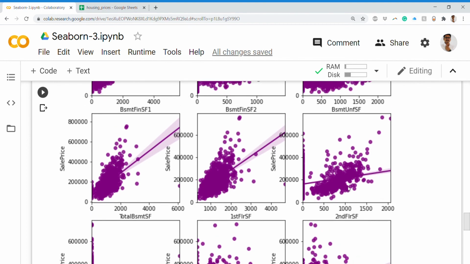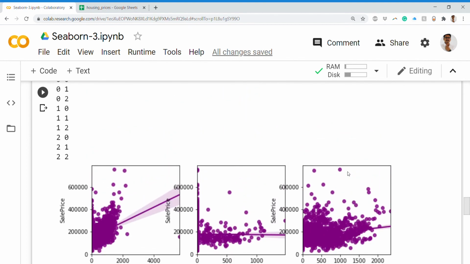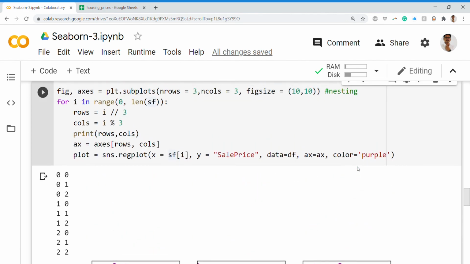So these are some of the insights or visualizations that you obtain from the subplot. It is useful as per your requirement, depending on how you want to visualize your data.